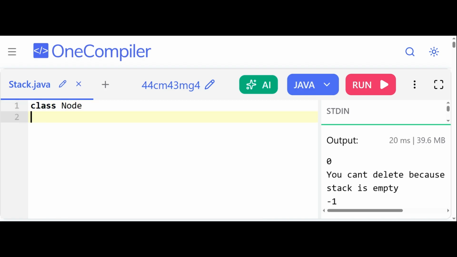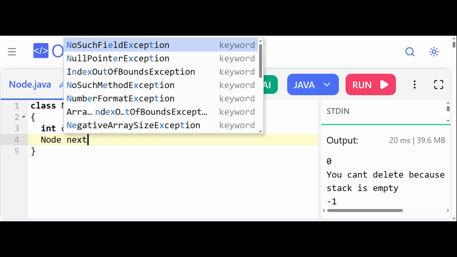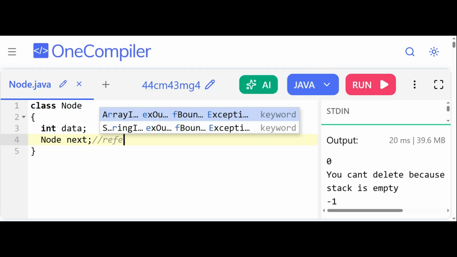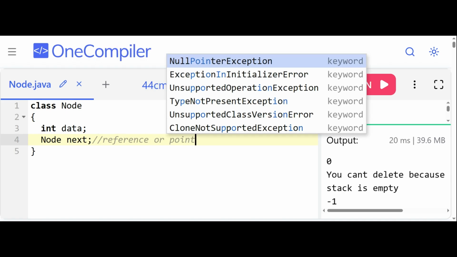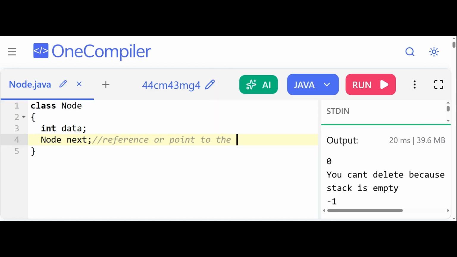At first, I do want to create a linked list, so we need a node, right? And what does the node have? A data, and you can have a string, a character, or a boolean. It doesn't matter what your data is. And then we're gonna have a node next. This is where it stores the reference, or points to the objects.